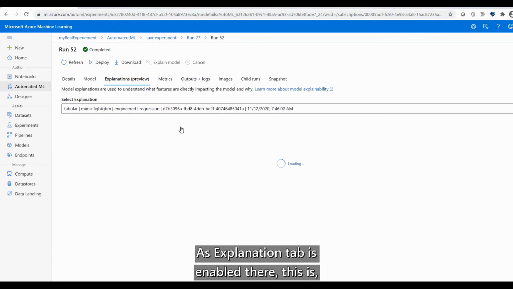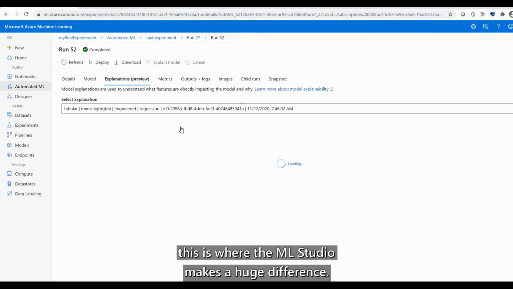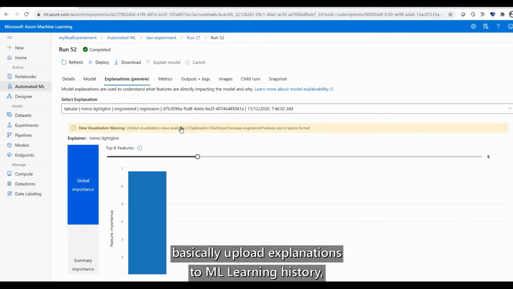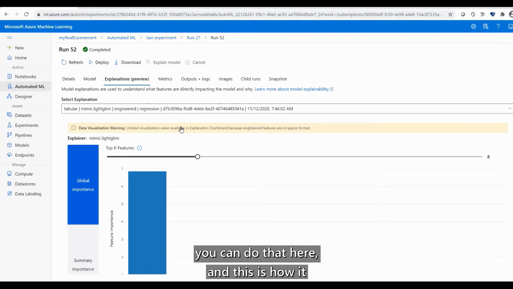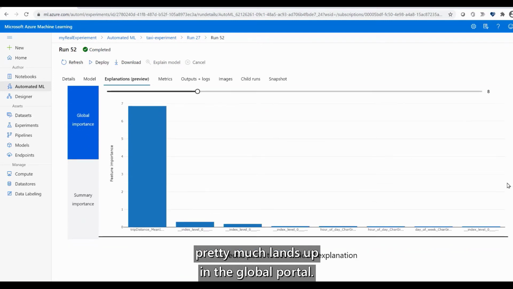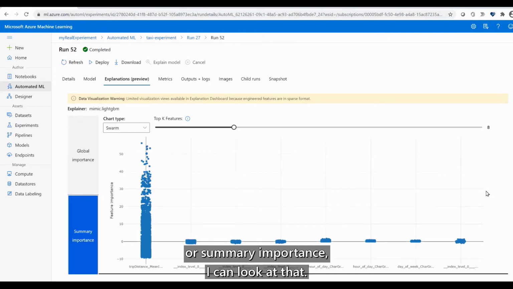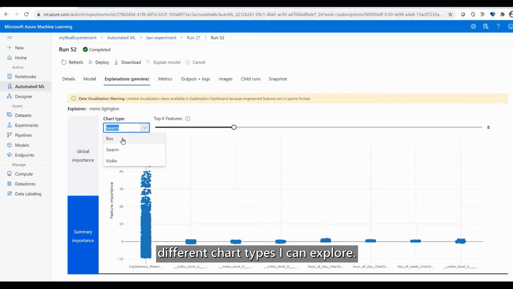Right, so as the explanation tab is enabled, this is where ML Studio makes a huge difference. If you want to upload explanations to the ML run history, you can do that here, and this is how it lands up in the global portal. So whether global importance or summary importance, I can look at that, and across what number of features, and different chart types I can explore.